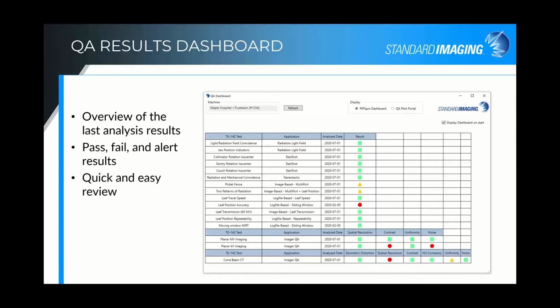We also have what we call a QA results dashboard. That's kind of your opening screen, and that gives you an overview of your last analysis results for your different tests. As you can see here, they show the results in a green, yellow, red pass, caution, fail type situation. What test was done and when that test was last done. So that's your QA dashboard, and I'll show you where that resides in the software when we get to it as well. So it gives you a very quick and easy review of when those last tests were done.